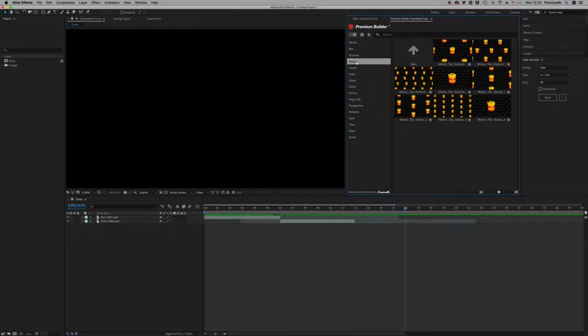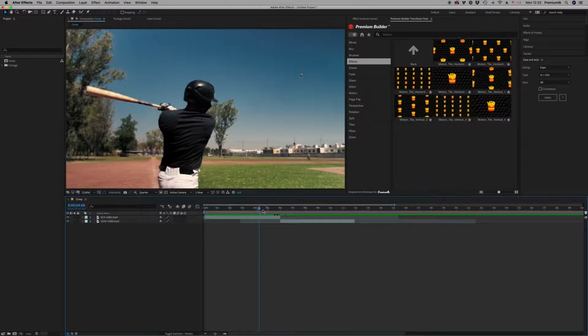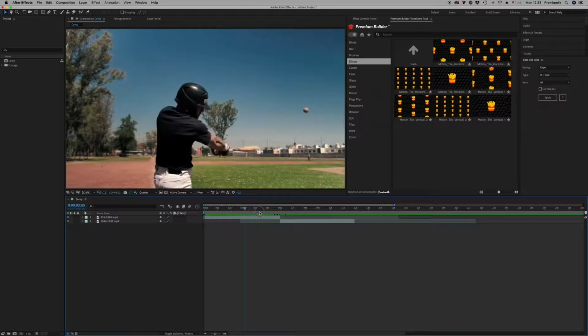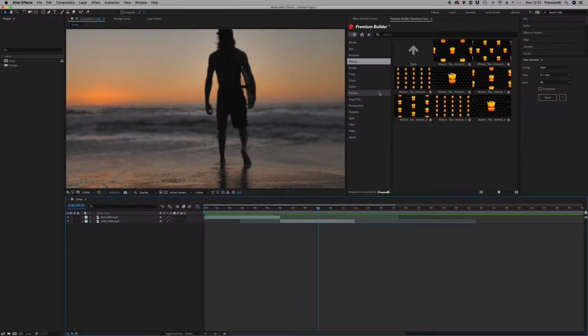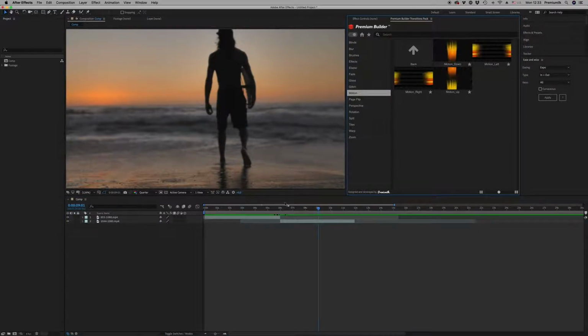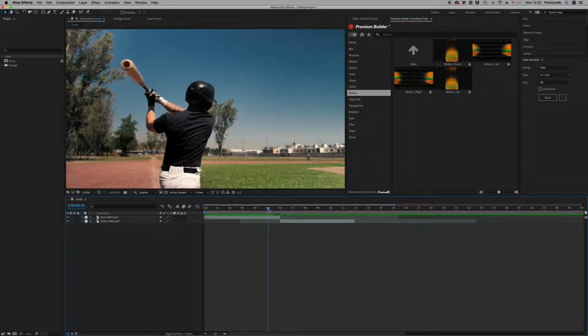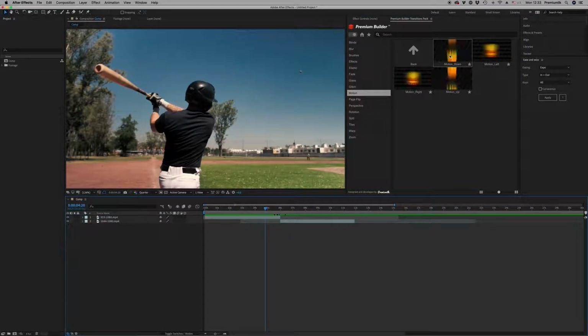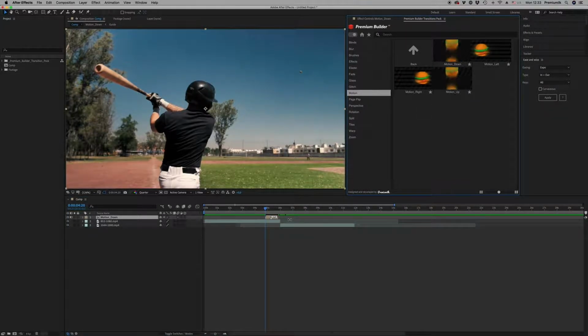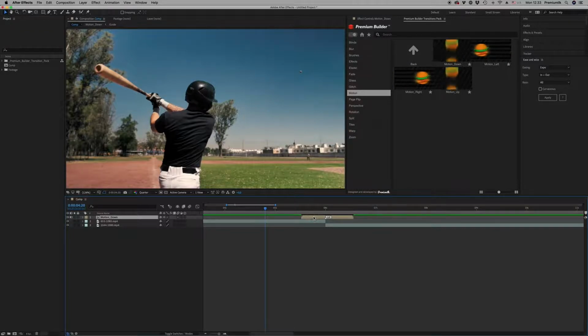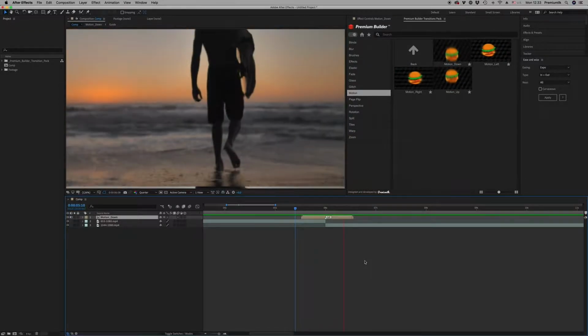So here on the timeline, I put together two shorts, two video footage, and you go to your composition, just click on the transition and the transition will appear. Just put it in the middle, and this is how it works.